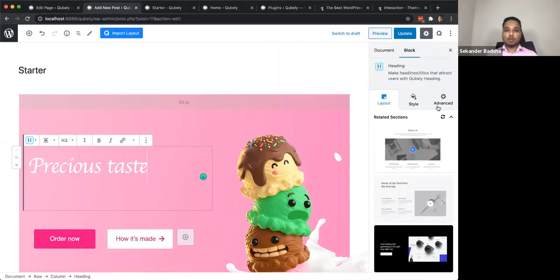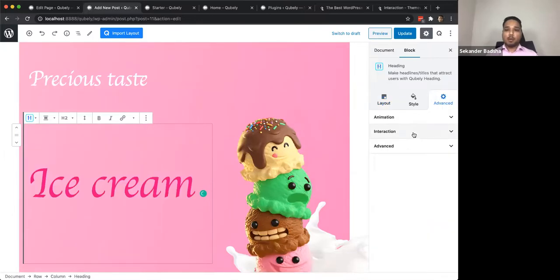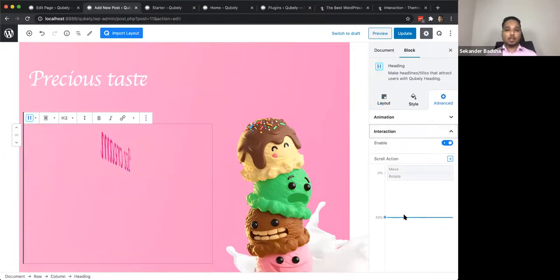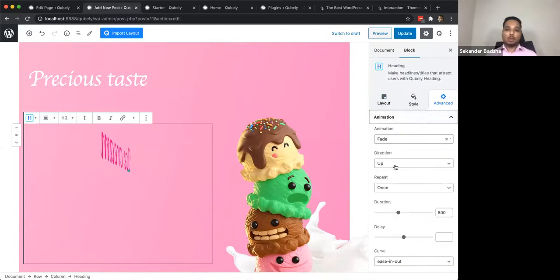These options are already there, but I would not recommend using the interaction option at this moment. We need more time to make it perfect, but the animation option is totally fine and working very nicely. So you can give that a try today.